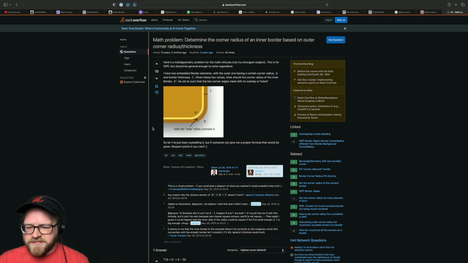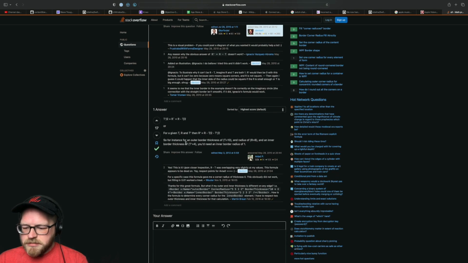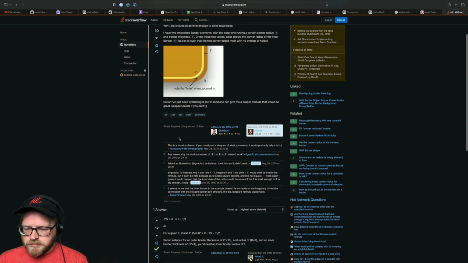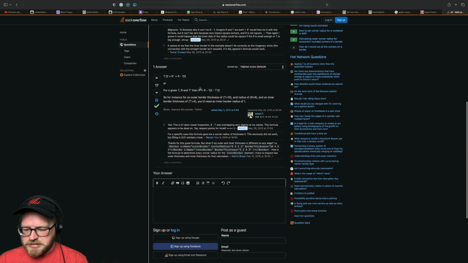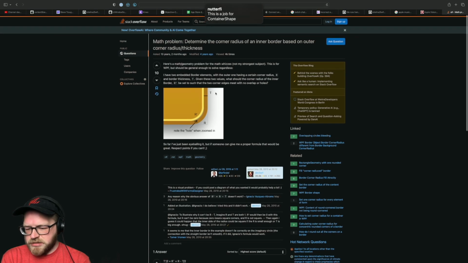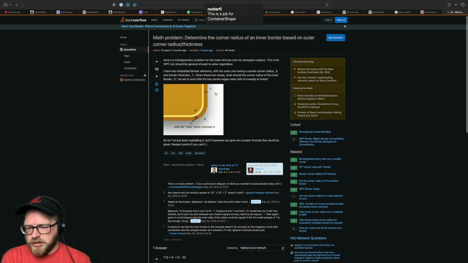Determine the corner radius of an inner border based on the outer corner radius thickness. For a given t, where t is the distance, t divided by 2 plus r equals r prime. So r prime equals r minus t divided by 2 minus t prime over 2. What is t prime?